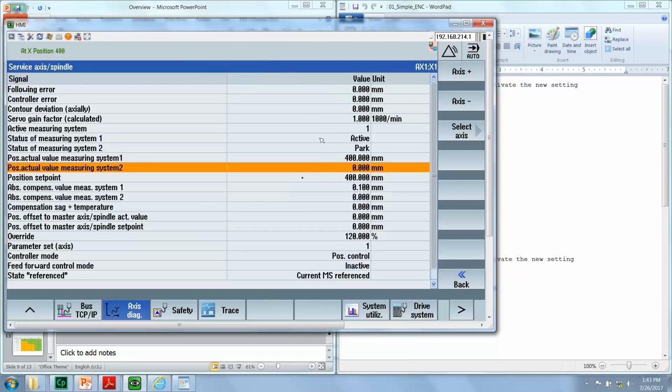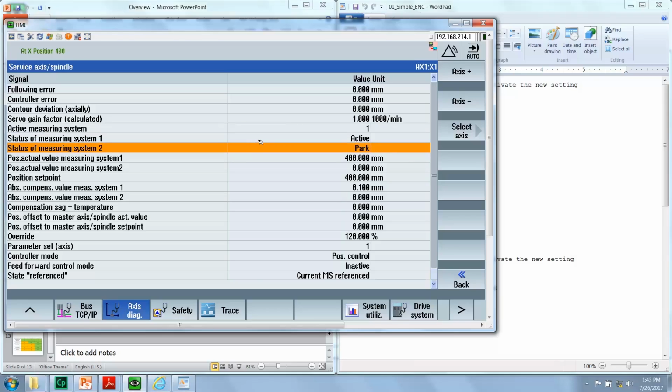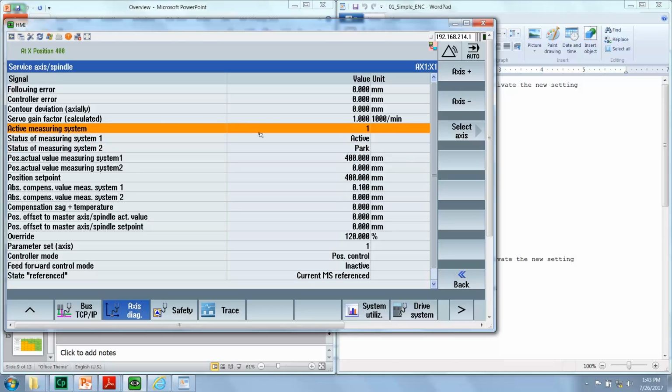So now, as long as we're in the diagnosis area, we're going to look at something else. This number here shows us the active measuring system. Again, the active measuring system just being 1 and 2. Generally, measuring system 1 is the motor encoder. Generally, measuring system 2 is the direct encoder. Sometimes that's not always true, but those are special cases that we're not going to talk about. But this will give you the active measuring system number.